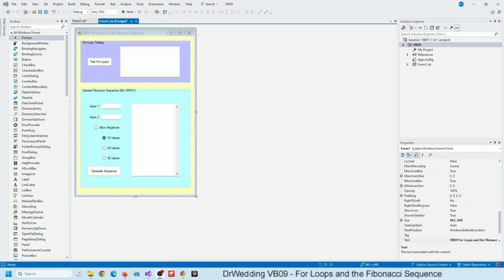I've updated the second group box. It has two text boxes, one for value 1 and one for value 2. These will be the two starting values for our generalized Fibonacci sequence. Value 1 will be a number between 0 and 10, and value 2 will be a number between 1 and 10. There's also a rule that will say value 2 must be greater than or equal to value 1.